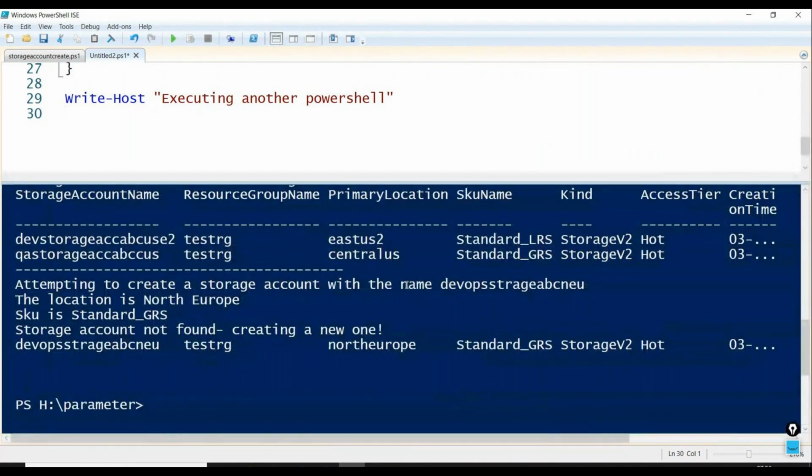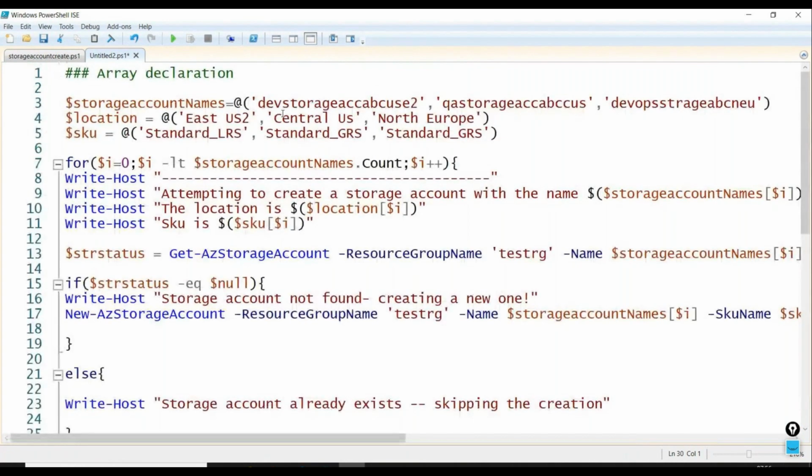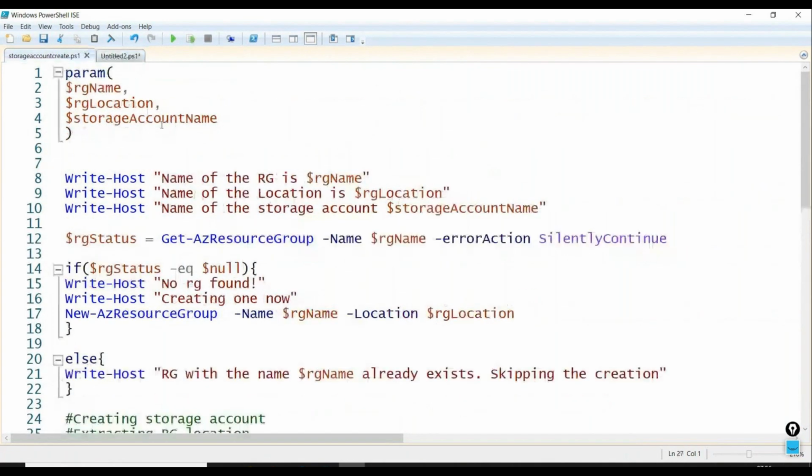Sir, can we use read host in param, or write host, sorry, inside a param? Read host in param? It's either one of them, either a read host or a parameter, any one of them will work. The parameter itself is doing a read host internally. Can you show one example? No, I'm telling you, it's either a read host or a parameter.